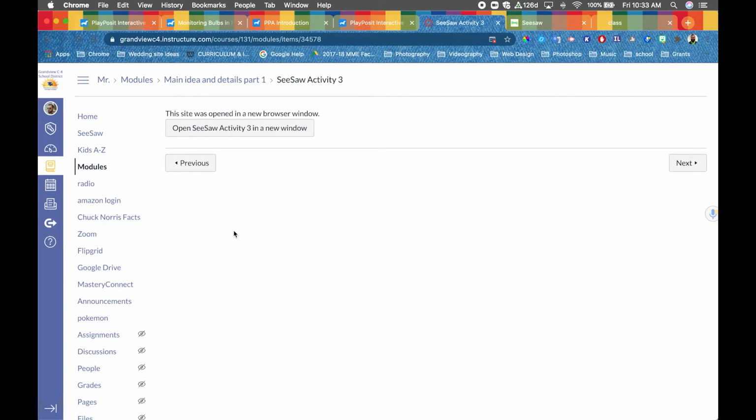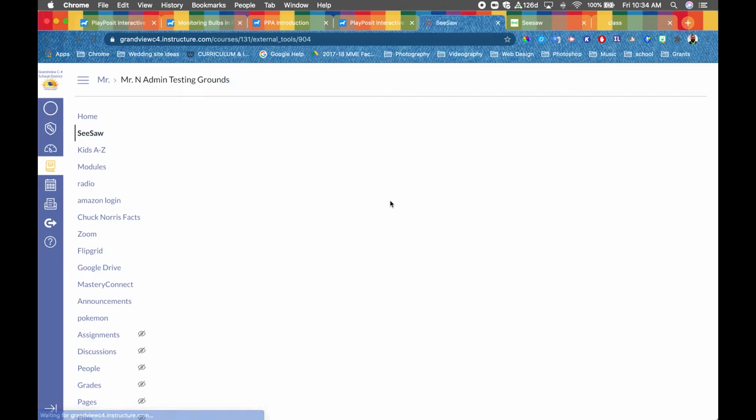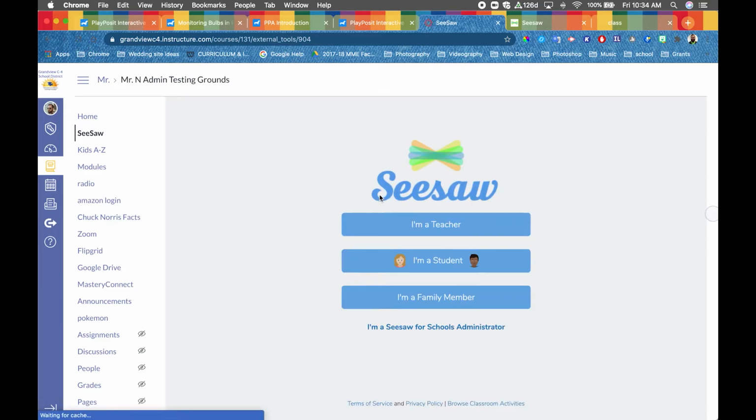So if you already have SeeSaw installed on there, just leave it installed. There's nothing wrong with that installation itself. It allows you to access it through your activities, through your external links, through whatever you need to do. So all of that is actually still working. It just won't let you log in inside the window, which has been our problem. So as long as you make sure that your students are able to click out externally, that's fine.